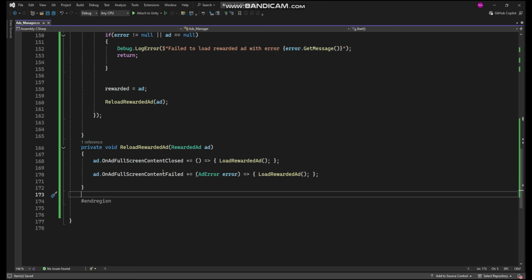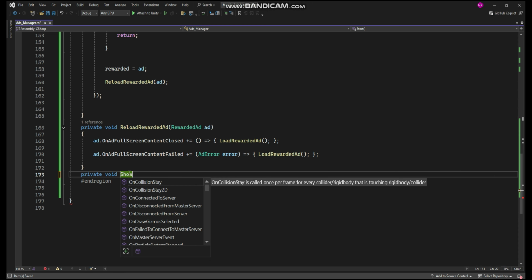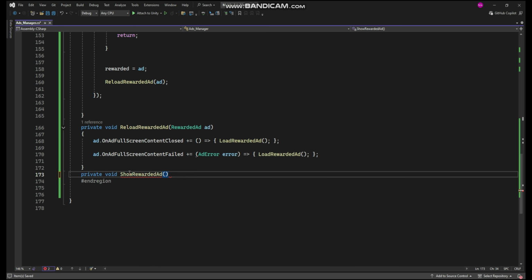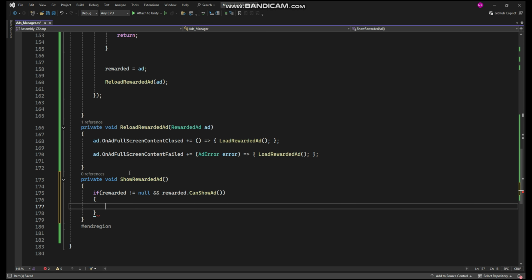Next, we need a method to show the rewarded ad. Let's create private void ShowRewardedAd. Before showing any rewarded ad, we must check if the ad is available and ready. Let's check if rewarded is not null and rewarded.CanShowAd. Then we'll show the ad. Now inside this condition, we'll show the rewarded. Let's say rewarded.Show.